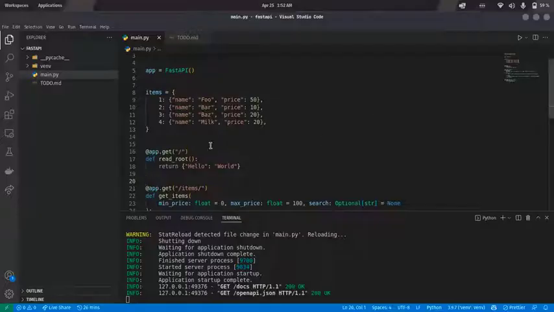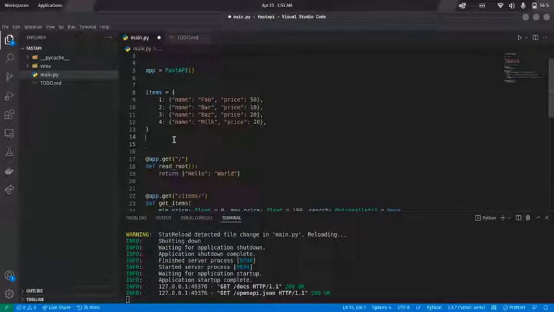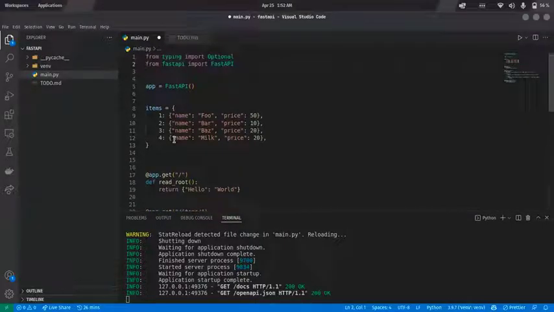So now let us say we wanted to create a new listing. We have to tell them, okay, we want to receive items in this format. You understand? So to do that here, we are going to create a schema. To create a schema, we are going to import BaseModel from Pydantic.